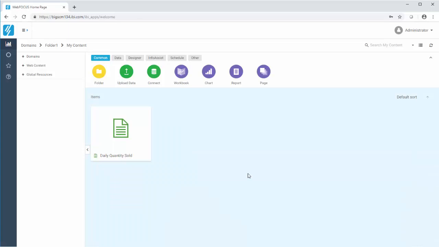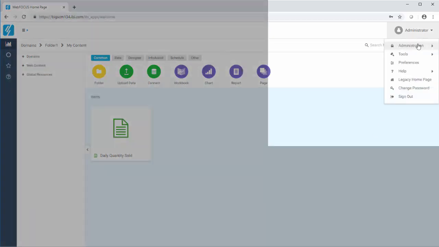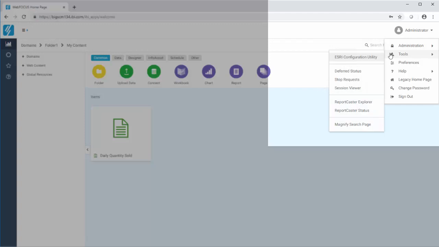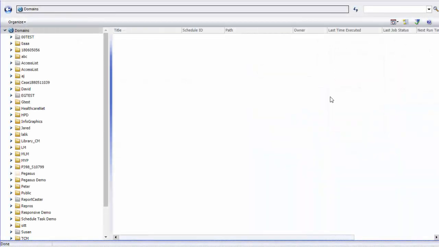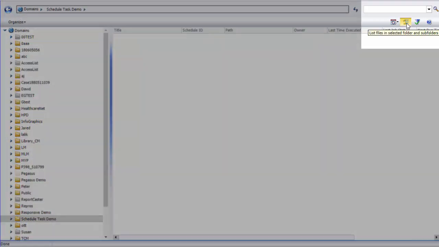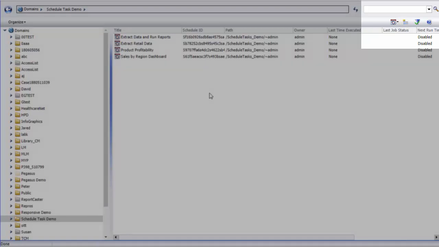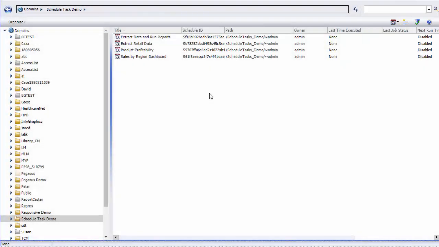We will now use the Reportcaster Explorer to view and run the schedule of schedules. On the home page, click the banner, point to Tools, and click Reportcaster Explorer. The Reportcaster Explorer opens in a new tab or window. Click the List Files in Selected Folder and Subfolders button on the toolbar to see all the schedules you are authorized to access in the folder path.